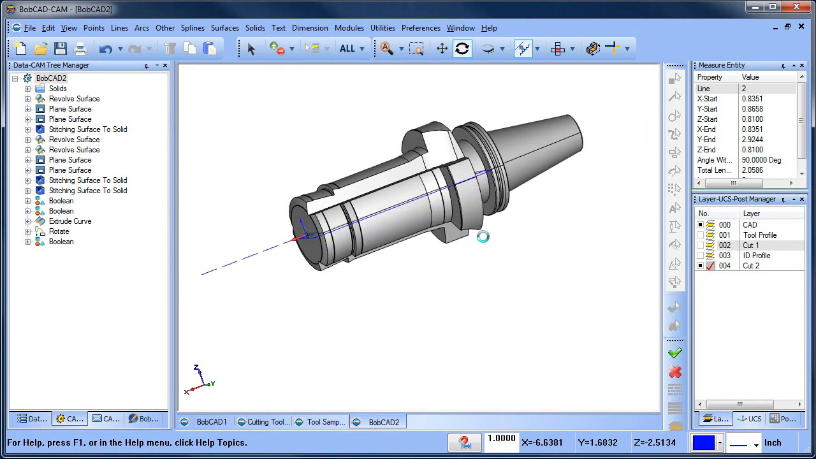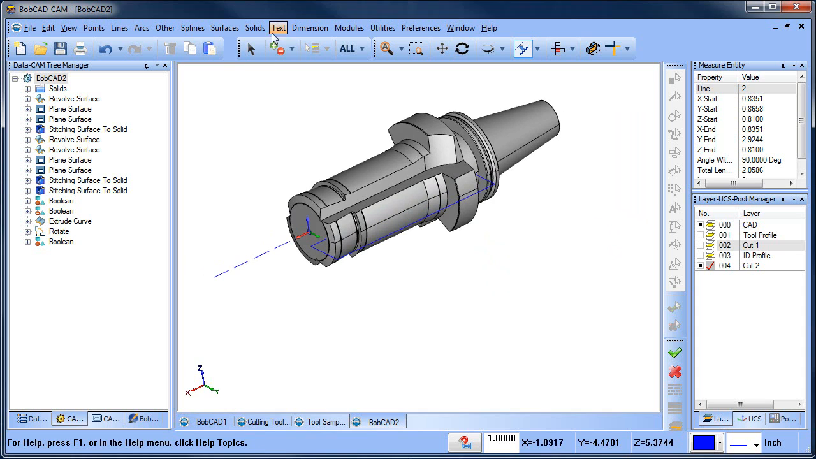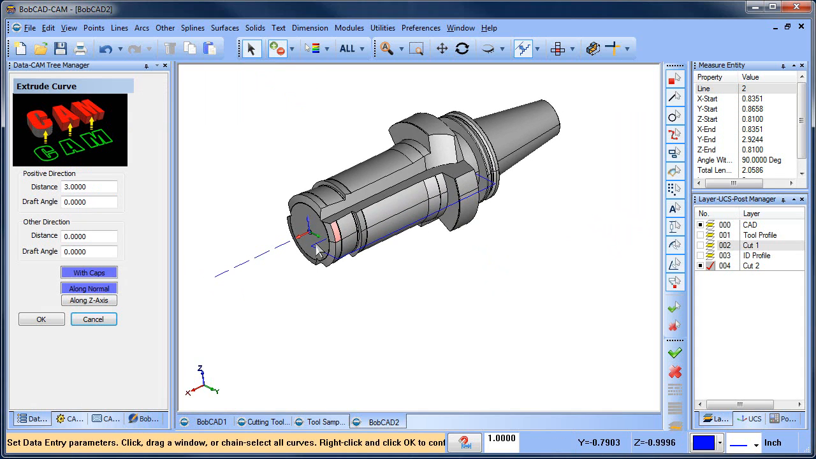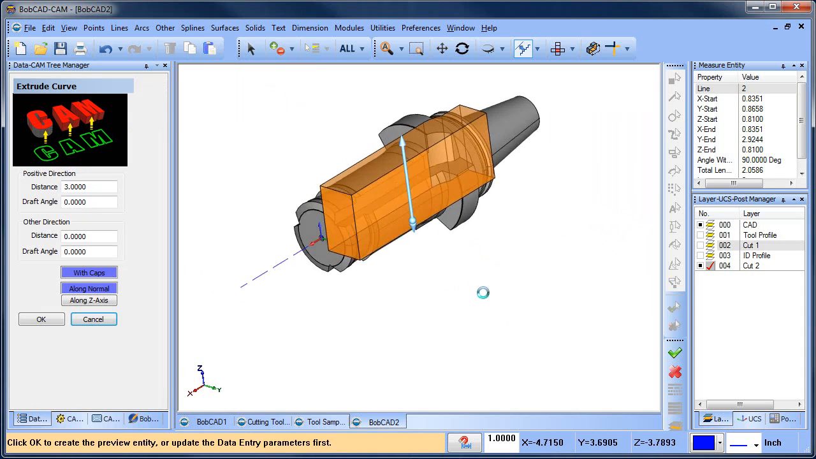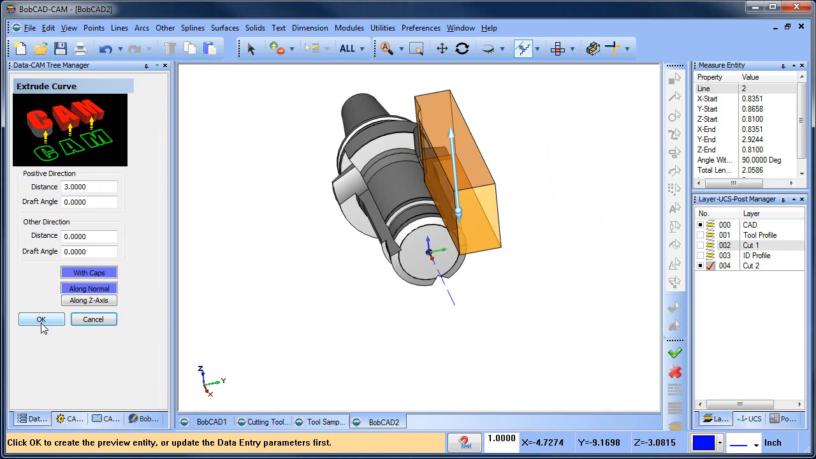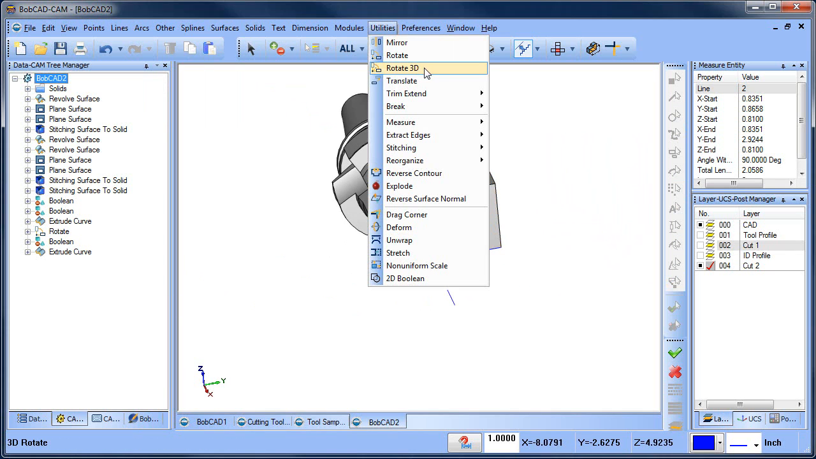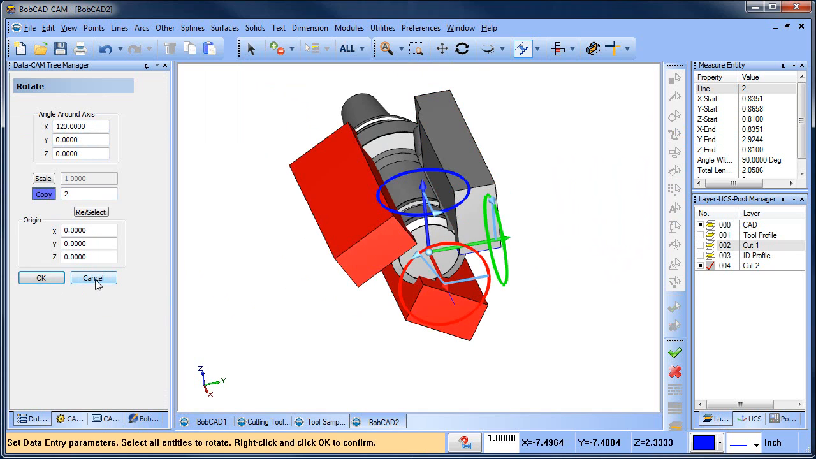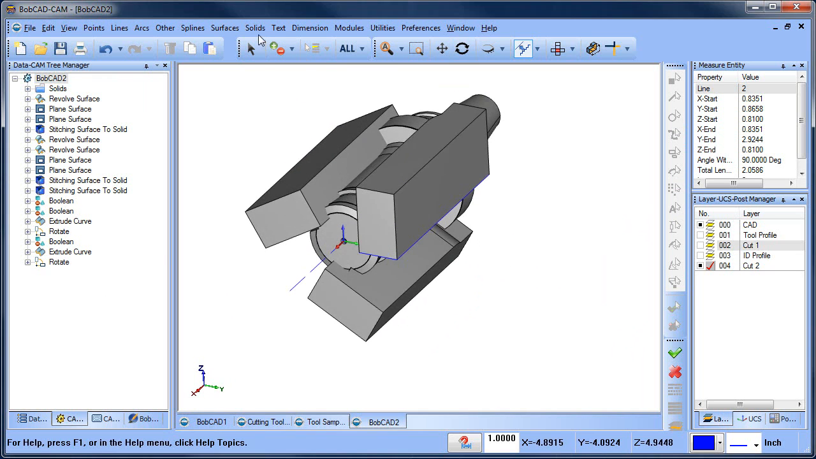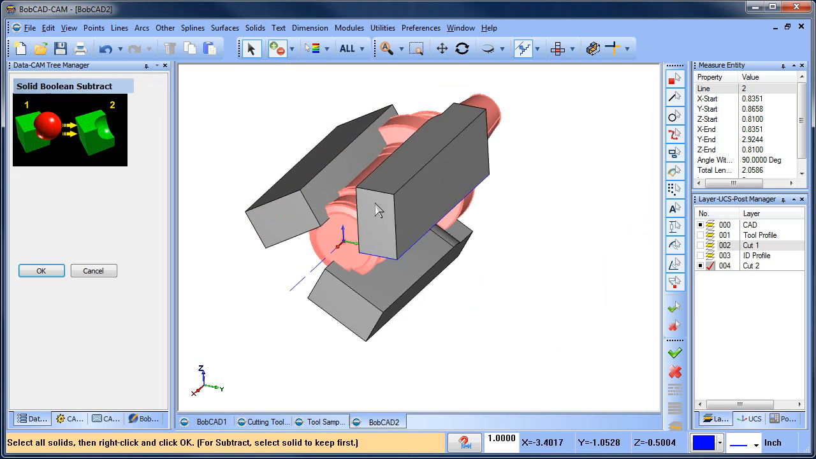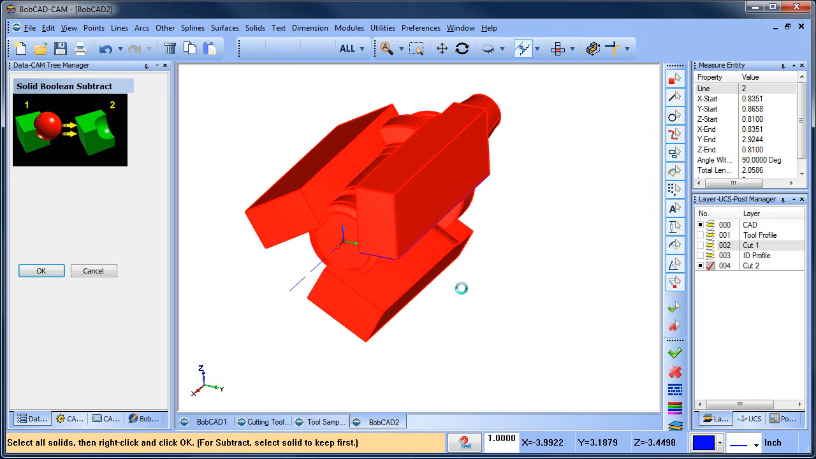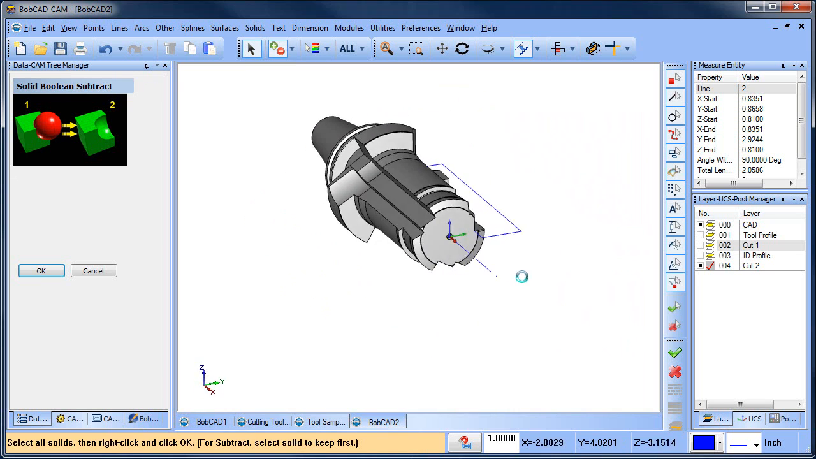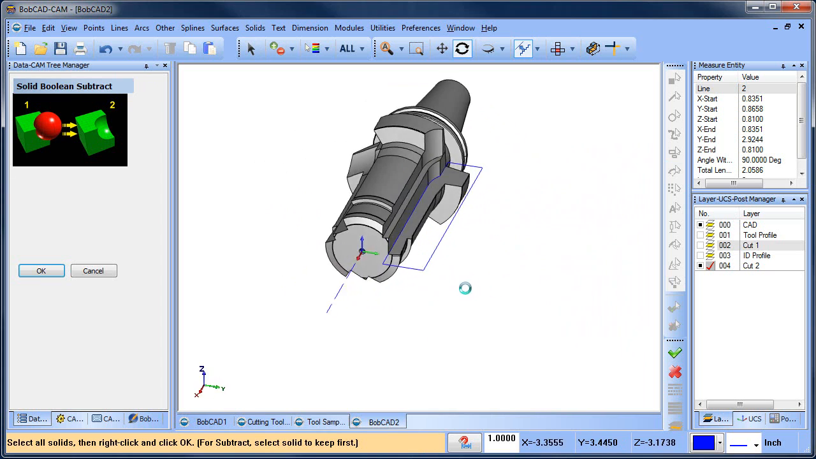All right, so now we have our next profile. This one we're going to do the same thing, surface extrude curves. We'll select this profile. It will move its way up. We'll choose OK. From here, we're going to rotate. This is going to be in X, 120 degrees. We're going to make 2 copies. We'll choose OK. So now we have that. And then from here, we're going to subtract. And as you can see, we're getting our cutouts.